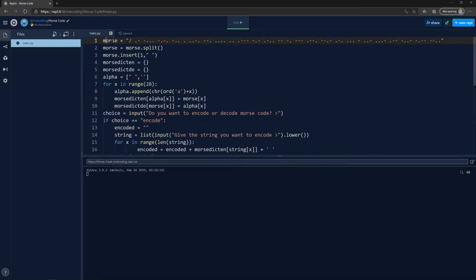Morse as a variable is the Morse code alphabet, separated by spaces after each letter. That's because we can dot split. Then we can do morse.insert in index 1 a space. That is because this space would get dot splitted out of the original string.